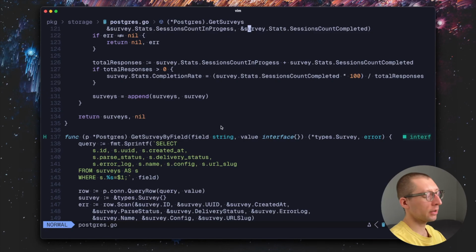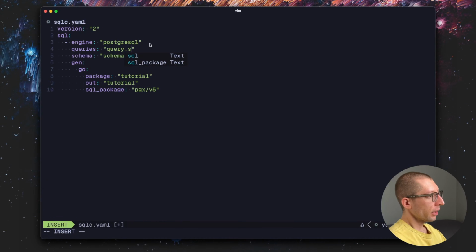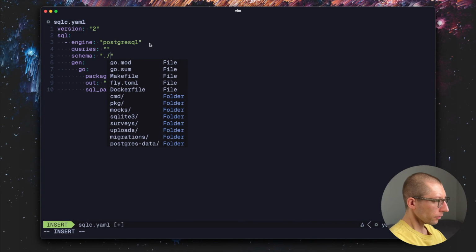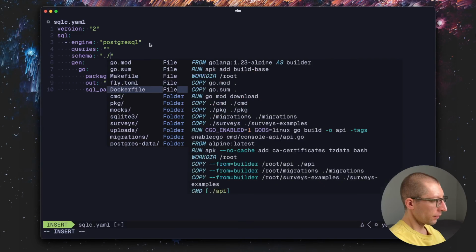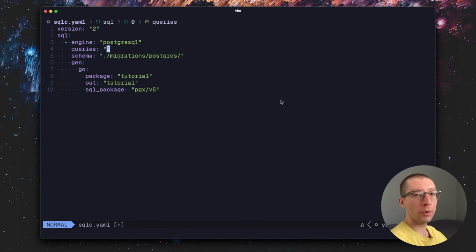So let's start by telling sqlc where to find the migrations and queries. For that, we need to create a file, sqlc.yaml. This configuration will be used by the sqlc generate command. It's actually quite simple, and we just need to change only a few things here. Engine PostgreSQL, queries. Let's start with schema first. So our schema is not in a single file, it's basically migrations. So I believe it's migrations/postgres.